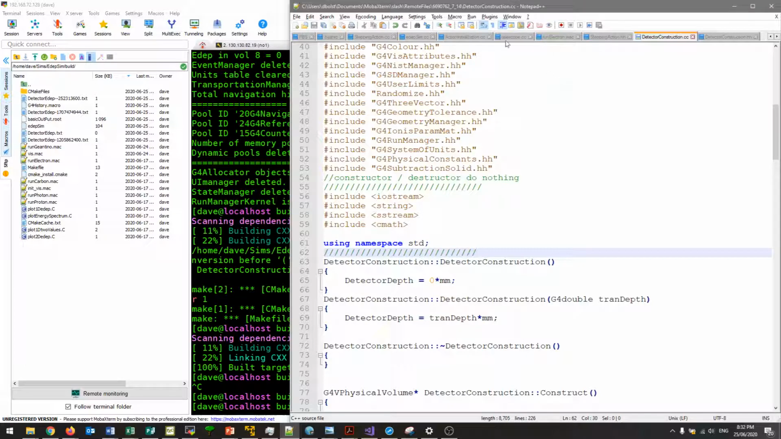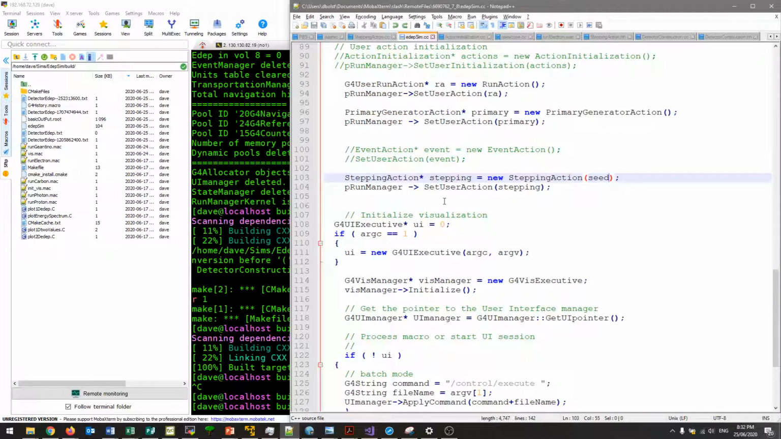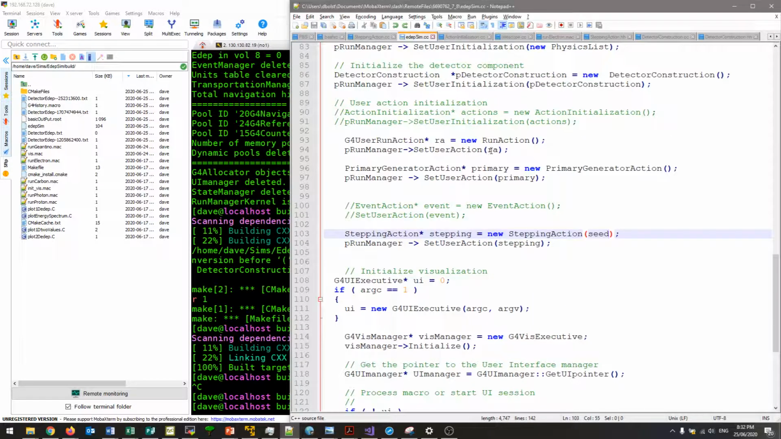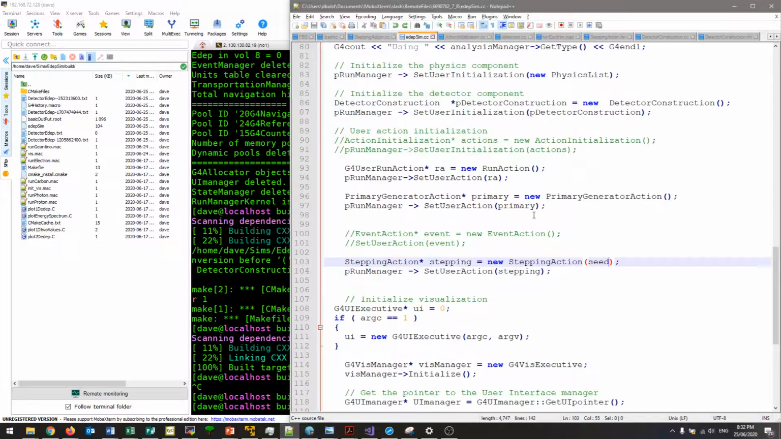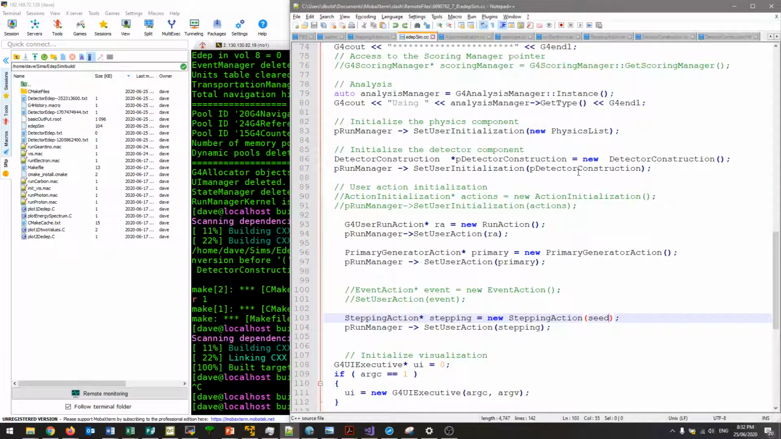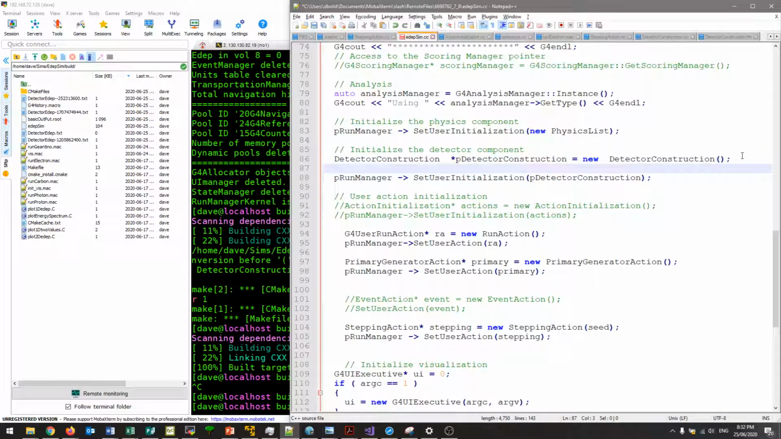So let's go to our main now. So where is our detector construction input? It's gonna get a little messy.